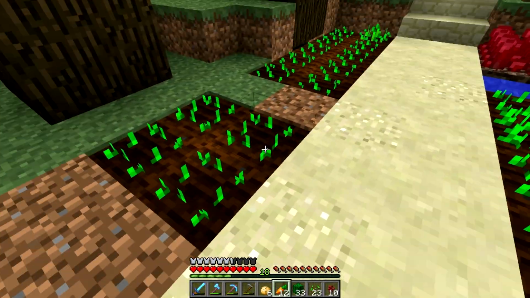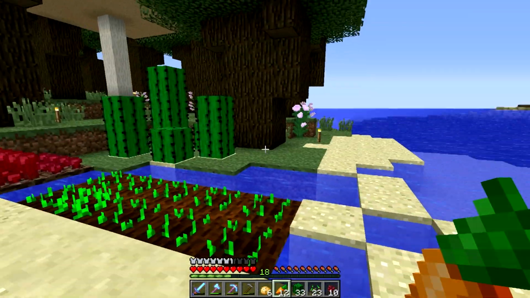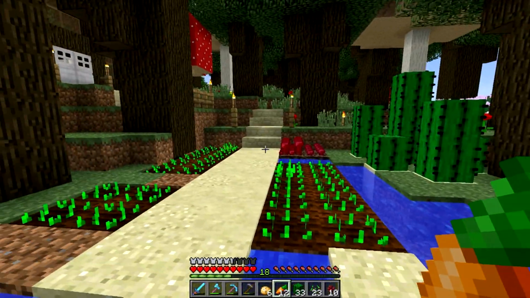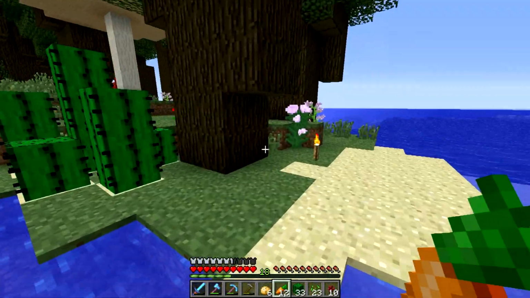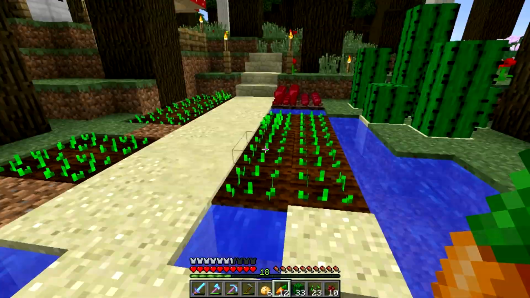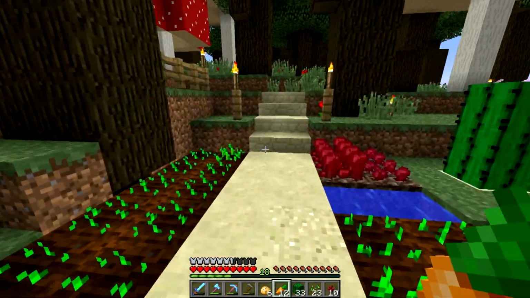So I'm just going to put some carrots just here. And this is pretty much it. I think, again, I don't want to overdo this kind of build, so I might leave it like this. I might put in some extra light sources, etc. around here, but pretty much this is what I'm going to go with.